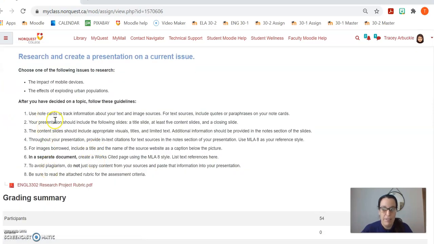These 8 steps are the things that you should be doing while you are working on your presentation. They include taking notes as well as writing down where you got that information from when you are doing your research. It tells you need 7 slides: 1 intro slide, 5 content slides, and 1 conclusion slide as a minimum. You need to be providing in-text citations for both the photos and any of the information you want to use that are coming from the articles that you have done your research from.